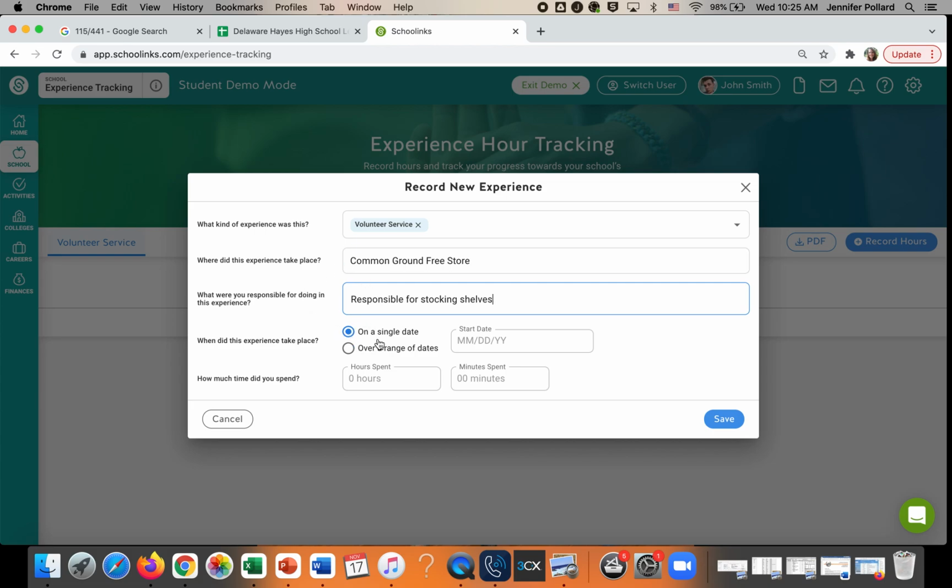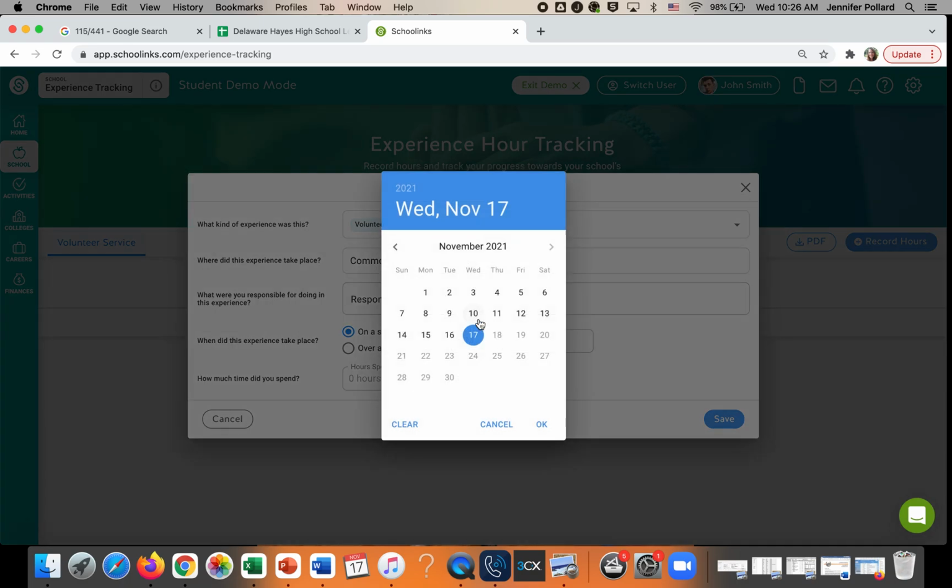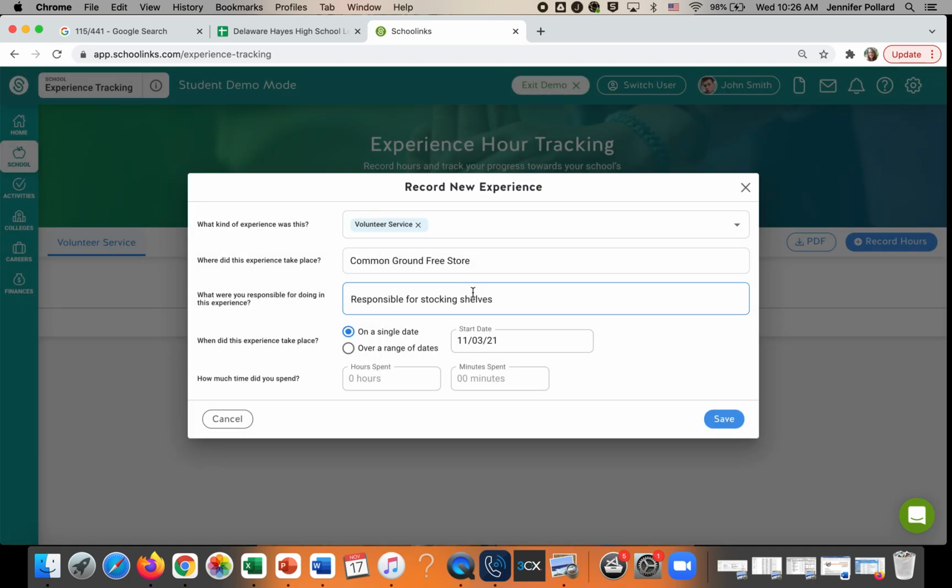Then you're going to tell me over which dates you did that. You could have done it on a single date. Maybe you did it over various numbers of days. I'm just going to pick a single date. And then I'm going to record the date in which I did this. I'm going to go back and say that I did this on November 3rd.